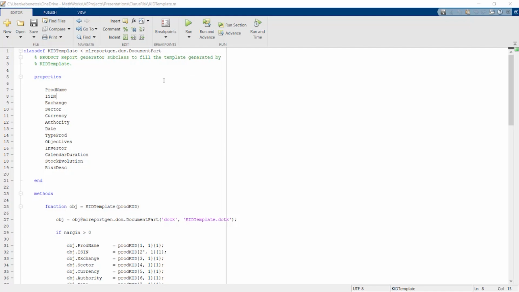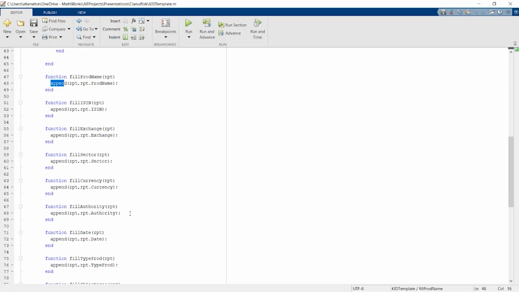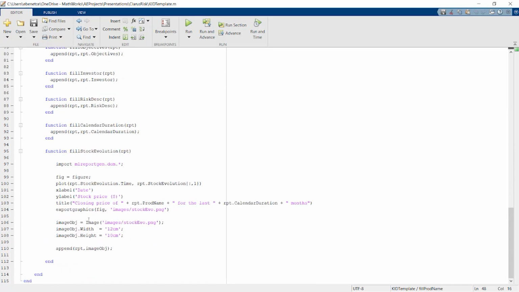that hole. So for example, for the product name, we simply need to specify that we want to append the information inside to the report. So in this case, it's going to be append the string into the report object. For more complex objects, like an image, we also need to specify the width, the height, the caption, and so on. However, in the end, this means that for each of the templates, we need to build a complementary class that contains the information on how to fill each of these blanks using MATLAB data.